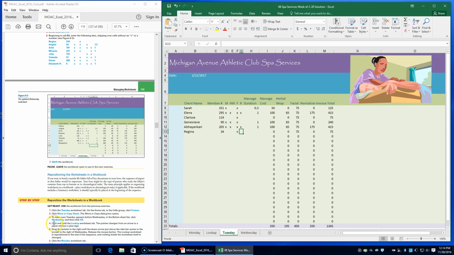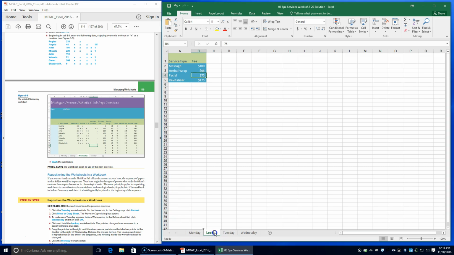And then we're going to click and hold the Look Up Worksheet tab. The pointer changes to an arrow with a paper sign. And we're going to drag the pointer to the right until the down arrow just above the tab points to the divider to the right of Wednesday. So I'm going to move this guy over here behind Wednesday. Okay.